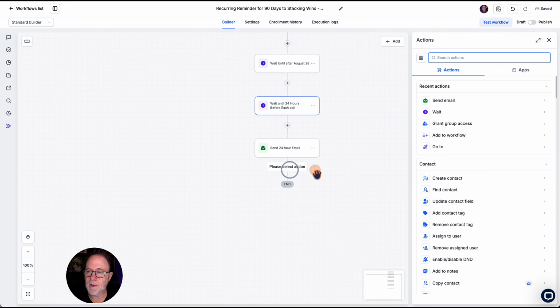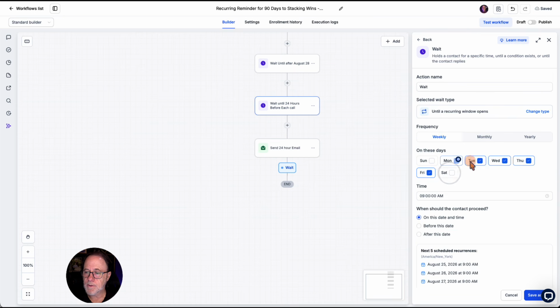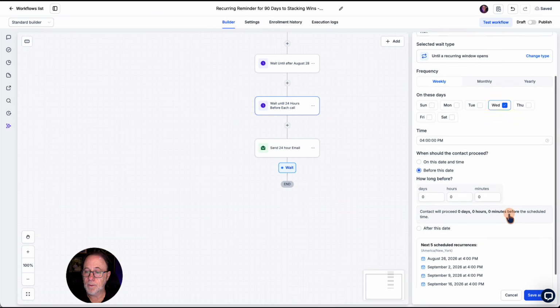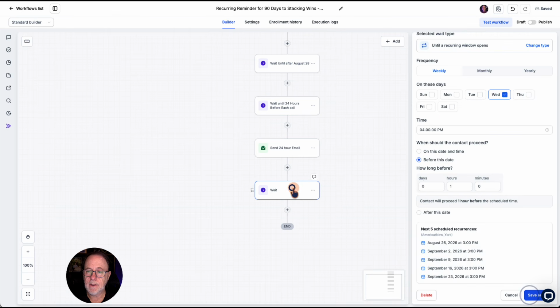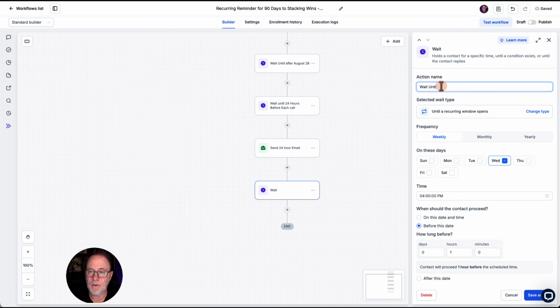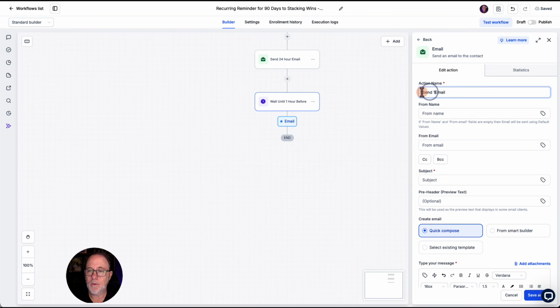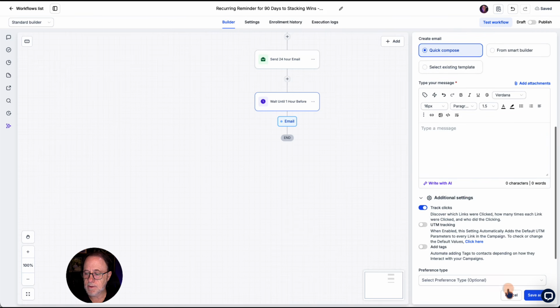So now let's do another wait for a recurring window to open. On this one, we're going to say Wednesday at 4 p.m. Same thing. We're going to wait again for Wednesday at 4 p.m., but this time for just 1 hour before, and save it. Oops, and I didn't name it again. Wait until 1 hour before. Save it. And here we're going to send an email. This is going to be send 1 hour reminder email. I'm going to come back and fill all of these details in and save it.